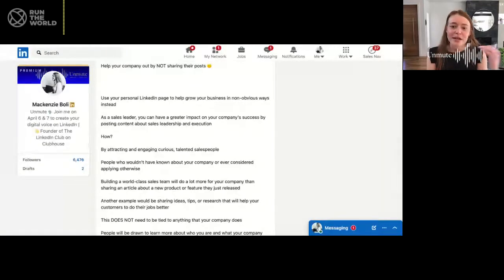So by breaking it up into lines like this, you help draw readers' eye through the post, and the white space is more visually appealing. So that's why you see people doing stuff like that all the time on LinkedIn.